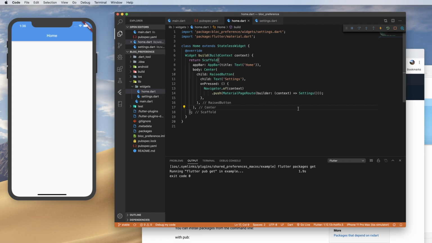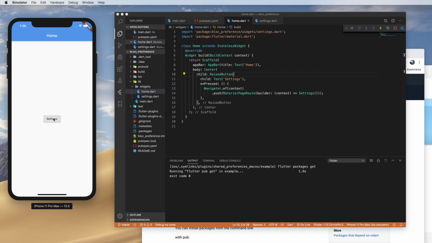Let's go ahead and just refresh that. There we go. Get our button. Got the settings button. It takes us to settings. We can bounce back. Very good. All right, so our home page is all set.